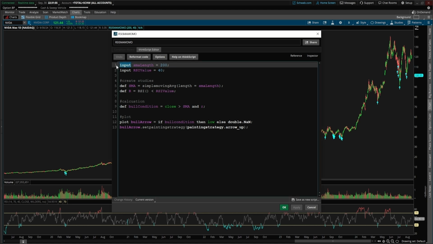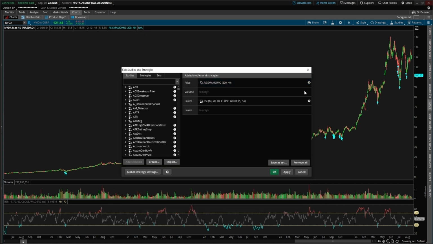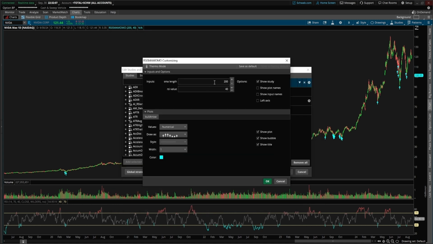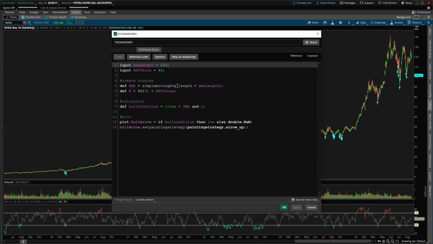I have declared a variable using the keyword either input, define, or plot. You should understand the difference between those keywords. Input being that it has been added to the settings cog on the study, and the values can be changed from here. Defined, meaning that it is simply stored locally within the code, and plot, meaning that it will be shown on the chart. That is the declare keywords that you should understand.